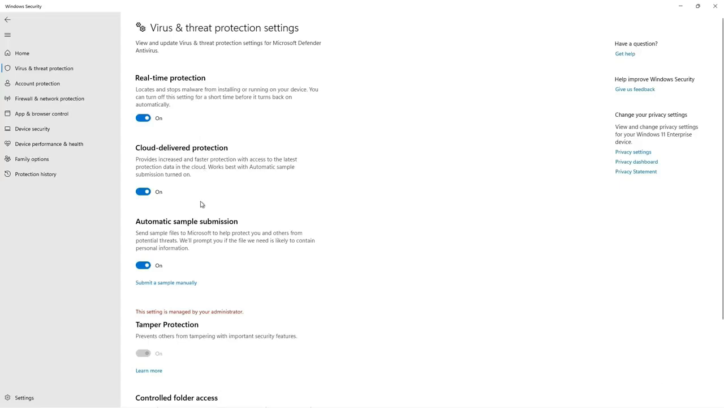Cloud delivered protection is another option, and again, it's turned on by default. And it's going to provide increased and faster protection, as you see here in the explanation, by getting cloud-delivered antivirus or anti-malware signatures to kill off any viruses. And it also allows for automatic sample submission. So if there's a new virus or new malware that shows up, it will automatically send it off to Microsoft to create an antivirus, anti-malware signature. And you can choose to manually submit those files as well. And that opens up a web page to do so.